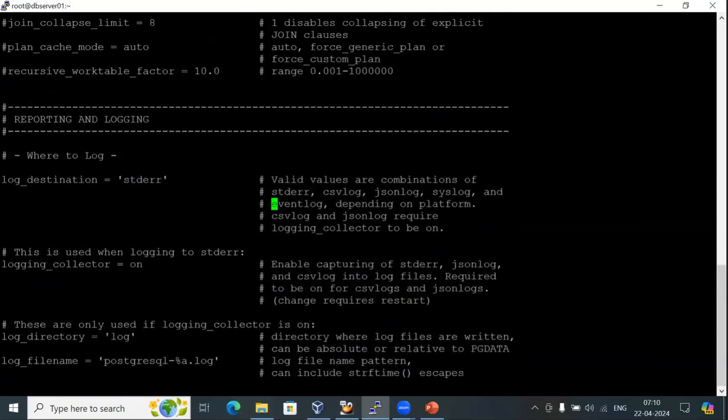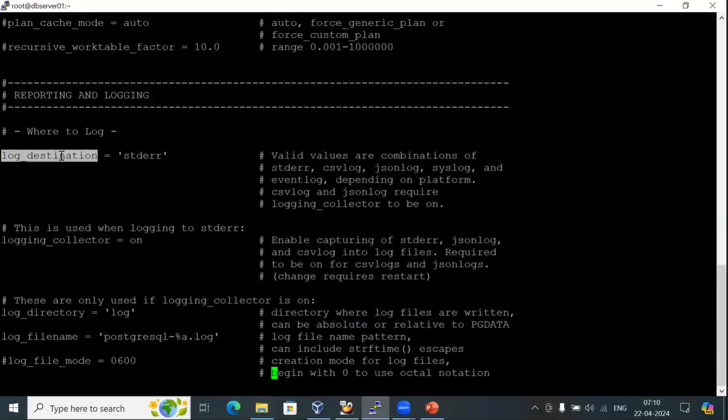The first important parameter is log_destination. By default, your alert log will be written in a text format. From version 15, they also introduced new options, like CSV format, if you want your alert log to be written in CSV format, JSON log format, or syslog format. By default it is stderr, which means it is text format. This is the default value.